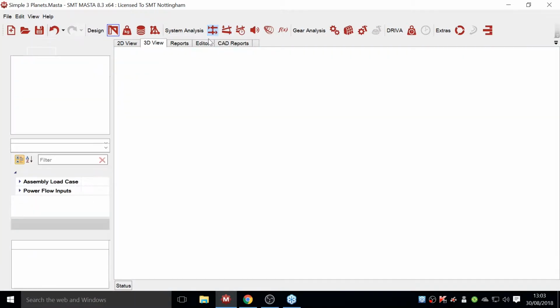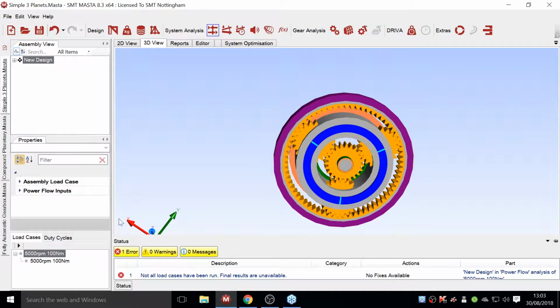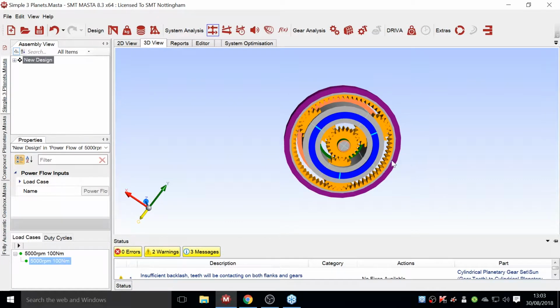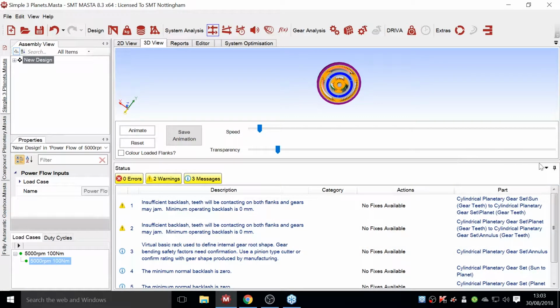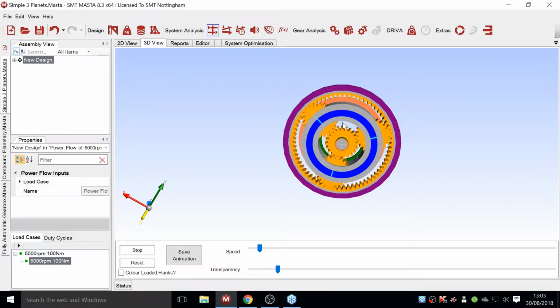And we can see if we go into power flow mode in 3D view, that the sun and planets rotate and the annulus is fixed.